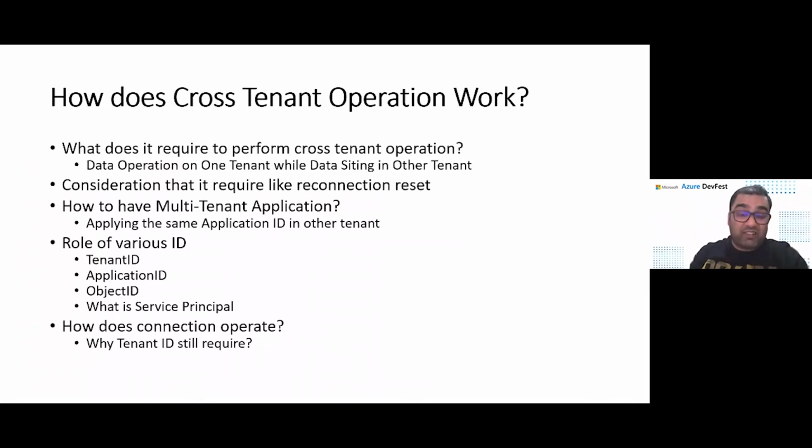There are considerations when you do these cross-tenant applications from a central side, because the concept of a tenant ID comes into the picture. Every connection needs to be passed the tenant ID explicitly. Why do you need various IDs? So we will give you a quick glance: what is tenant ID, what is application ID, what is object ID, and what is service principal, and how do we use those in the context of a cross-tenant or multi-tenant application in an organization?